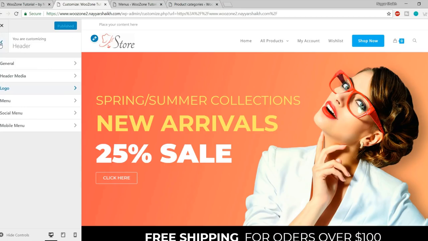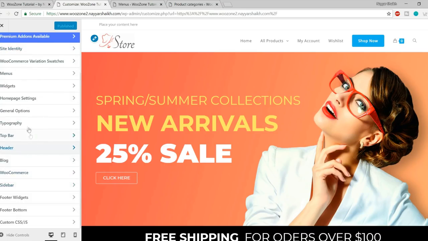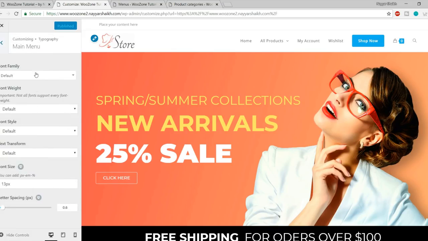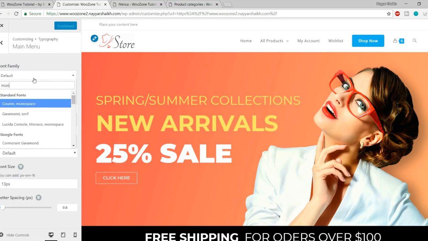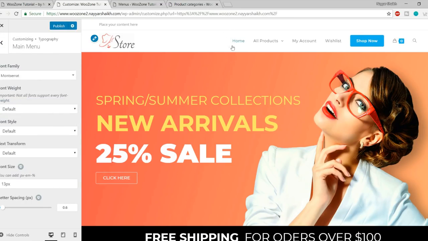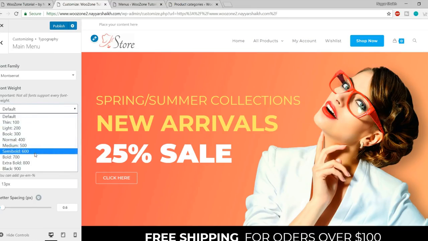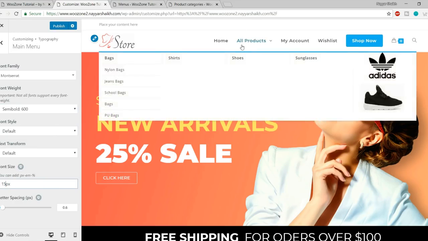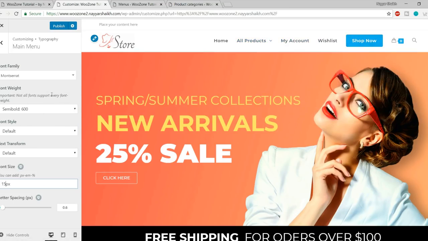Okay, so come back over here and select again, come back and click on typography. Now select main menu. Let's change the font family to Montserrat. Okay, now as you can see, the fonts have changed. Let's increase the weight and make it semi bold. Again, done. Let's increase the font size to maybe 15 pixels. Now as you can see, done as well. Okay, you can do some more changes from here.